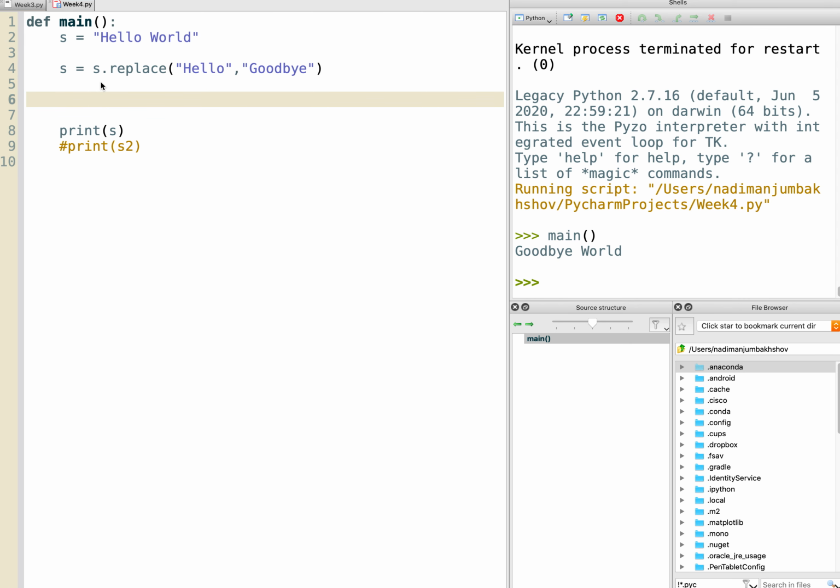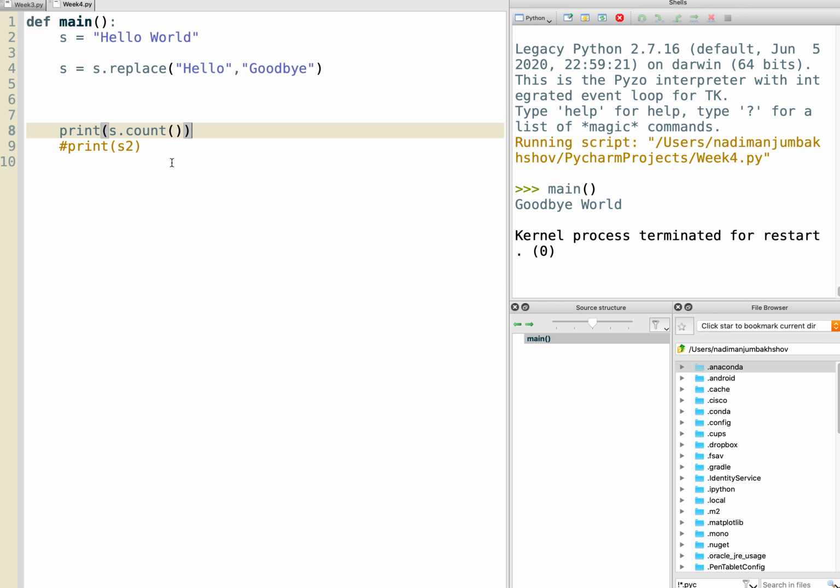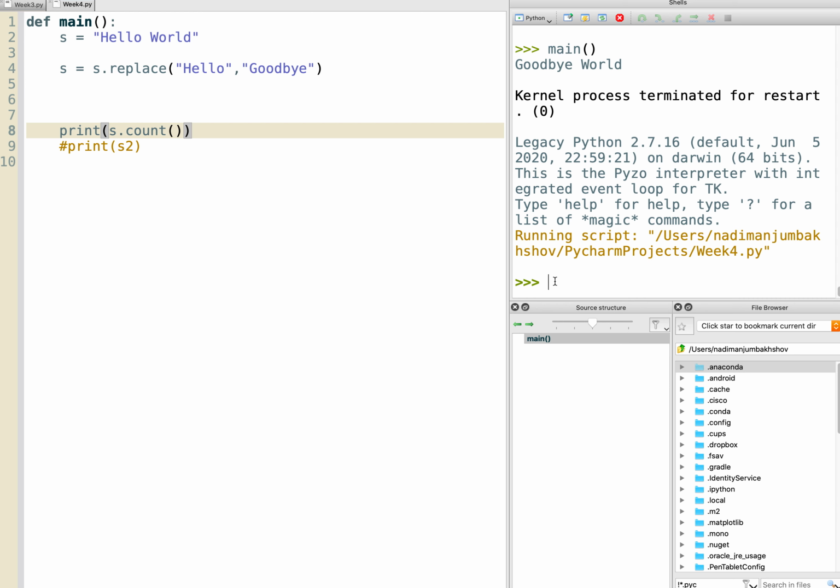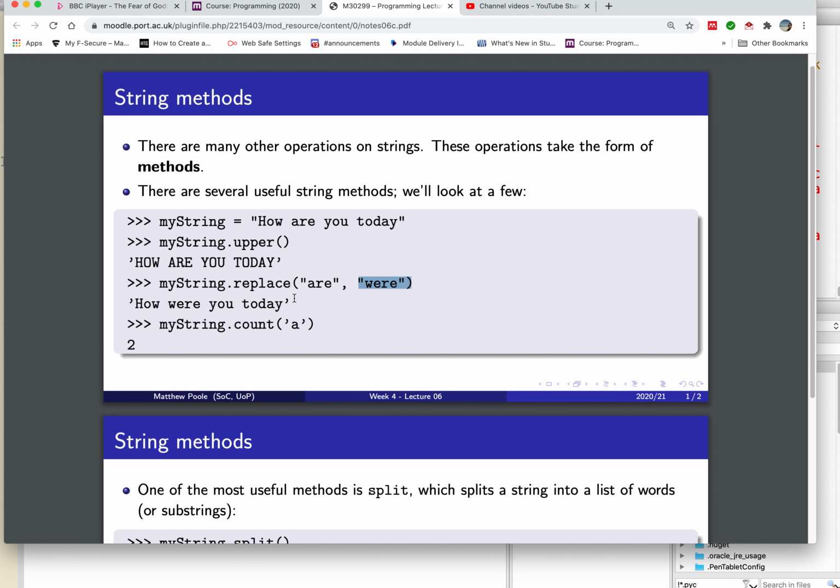Why don't we see what else we can do? There's a count function or method. So let's run the count function and see what that does. It's fairly obvious, I would hope, that a count function attached to it should be able to tell you how many characters you have. And it didn't like that because it takes one argument. Right, let's go back and have a look at the count.